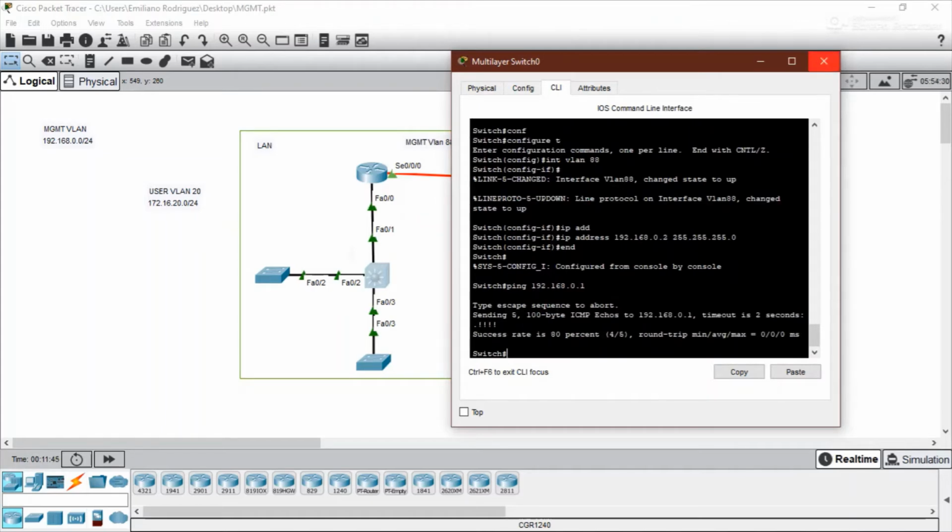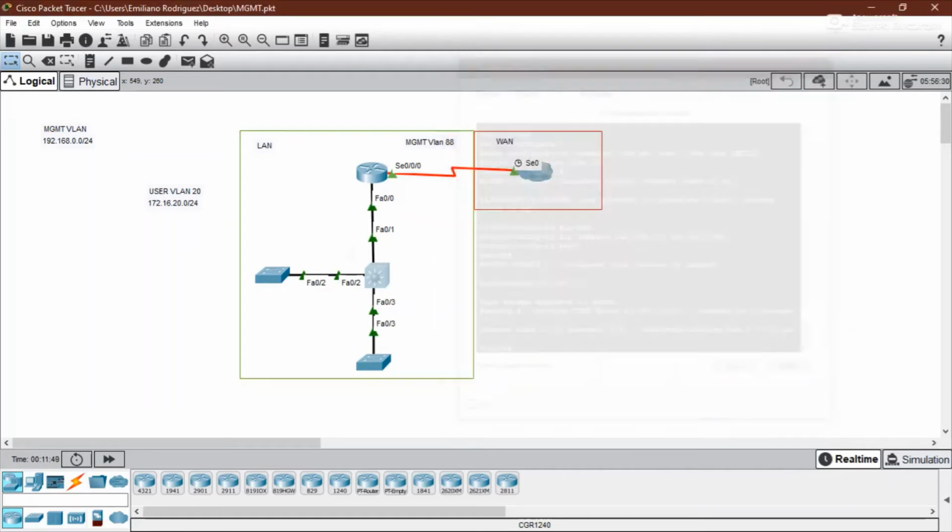Now we want to be able to ping the router at least from our devices, because that's where the routing will take place between the user VLAN and the management VLAN. So when we have a laptop connected to VLAN 20, we want the laptop to be able to SSH into any one of these devices.